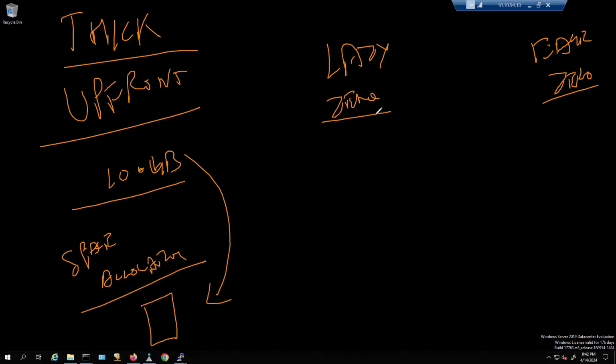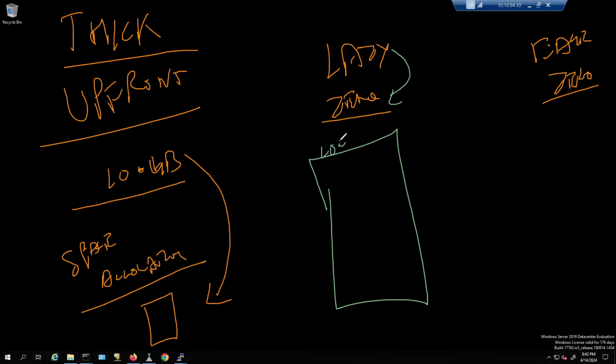If you have a lazy zero, as the name says, it is lazy in zeroing out. That means you might have 100 GB of space, but that space is not ready for you. Okay. If on that 100 GB you want to write 10 GB of data, then VMware will say, hang on, let me fill zeros in that 10 GB. And then only your SQL application is allowed to write.